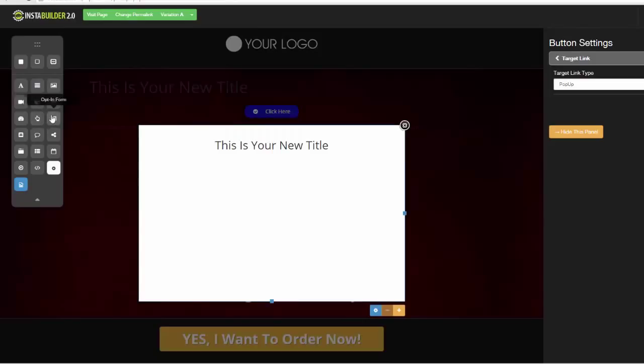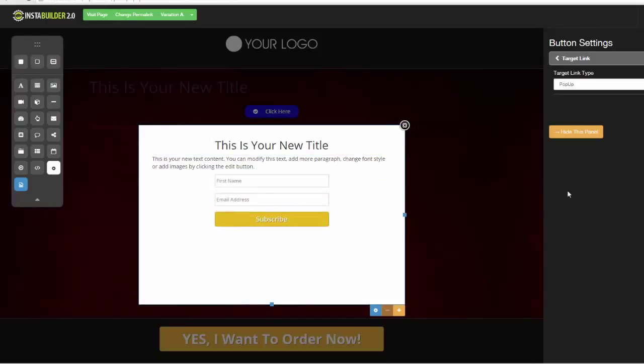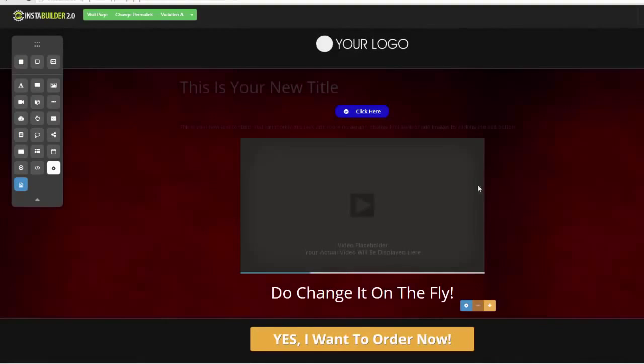And now let's just go ahead and drop in an opt-in form, and I think you guys are starting to see what we can do here. That's how fast we can make a 2-step opt-in, right? I absolutely love that. That is a major selling point to InstaBuilder 2.0. Genius, all right? And I will definitely use that myself, okay?